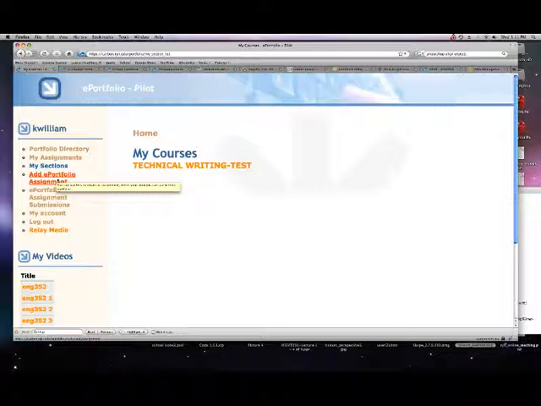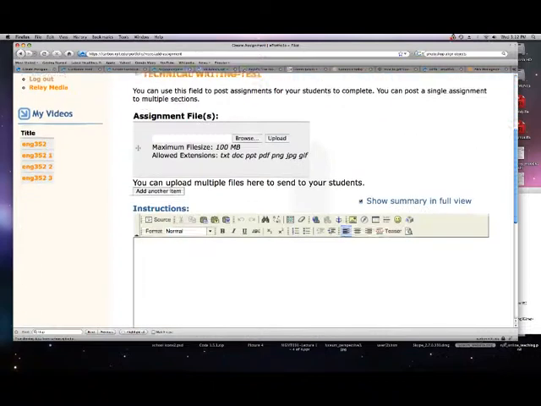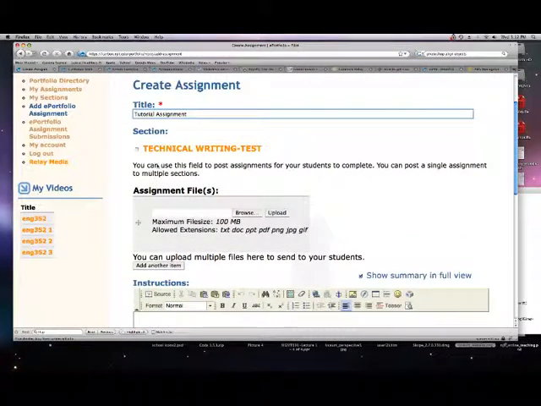To add an e-portfolio assignment, or something that the students can submit for and will appear on their portfolio, you click Add e-portfolio assignment, and we're going to come up here, and then I can say tutorial assignment. If you're teaching multiple sections, you can post multiple sections at the same time. However, I only have one section. I check the section that I'm making this assignment for.